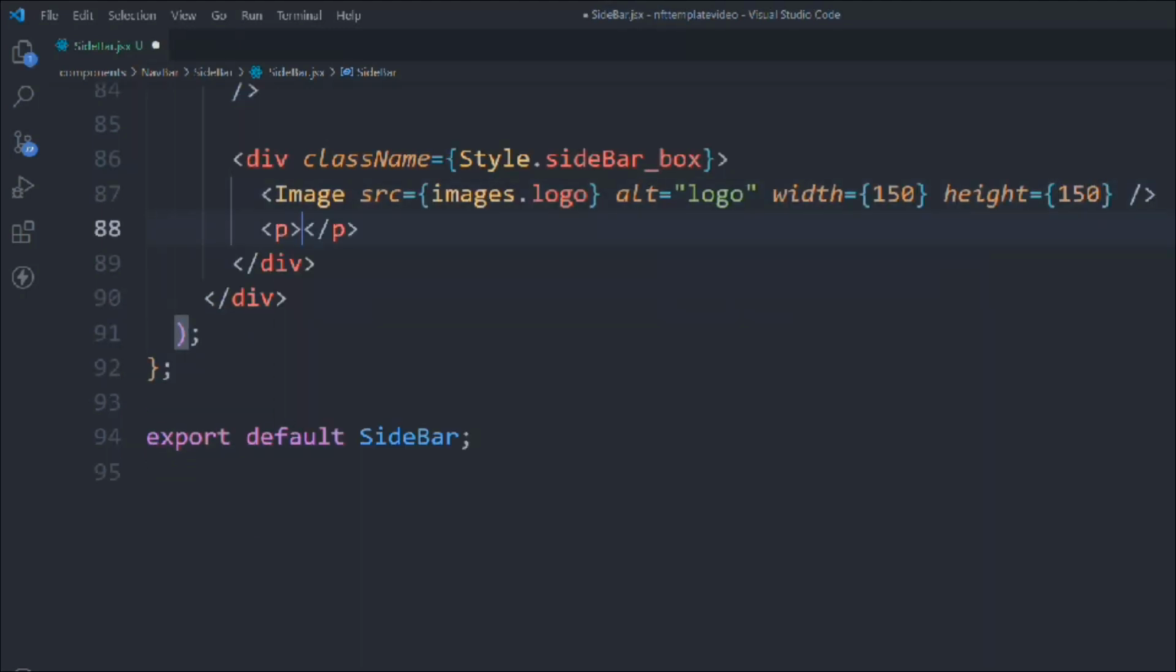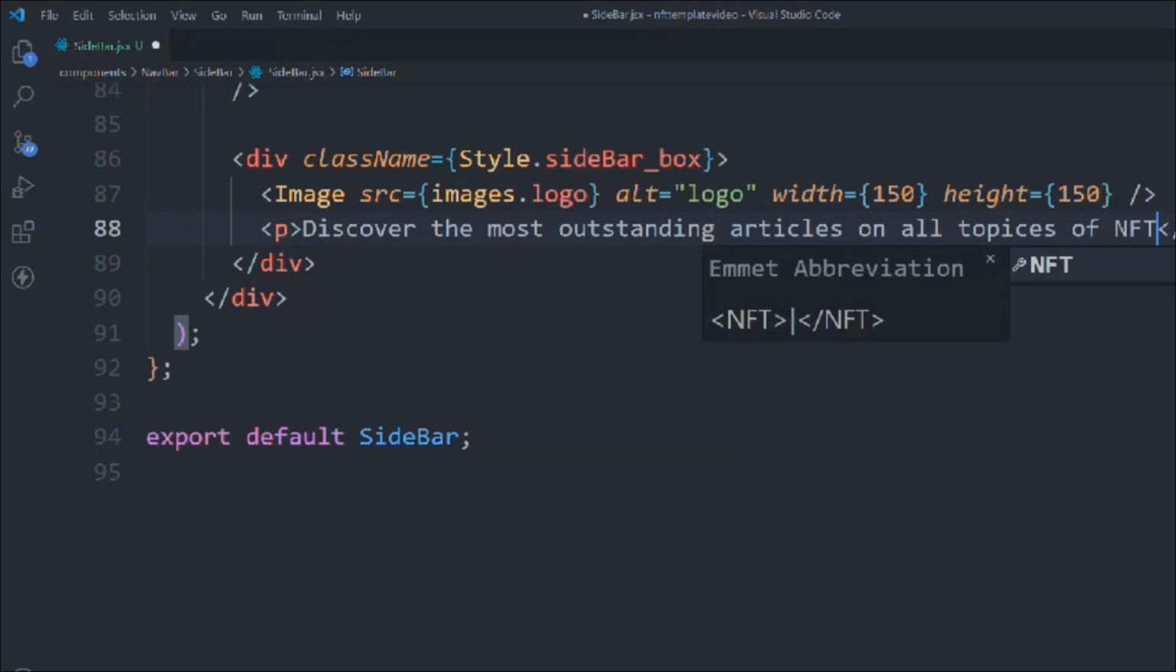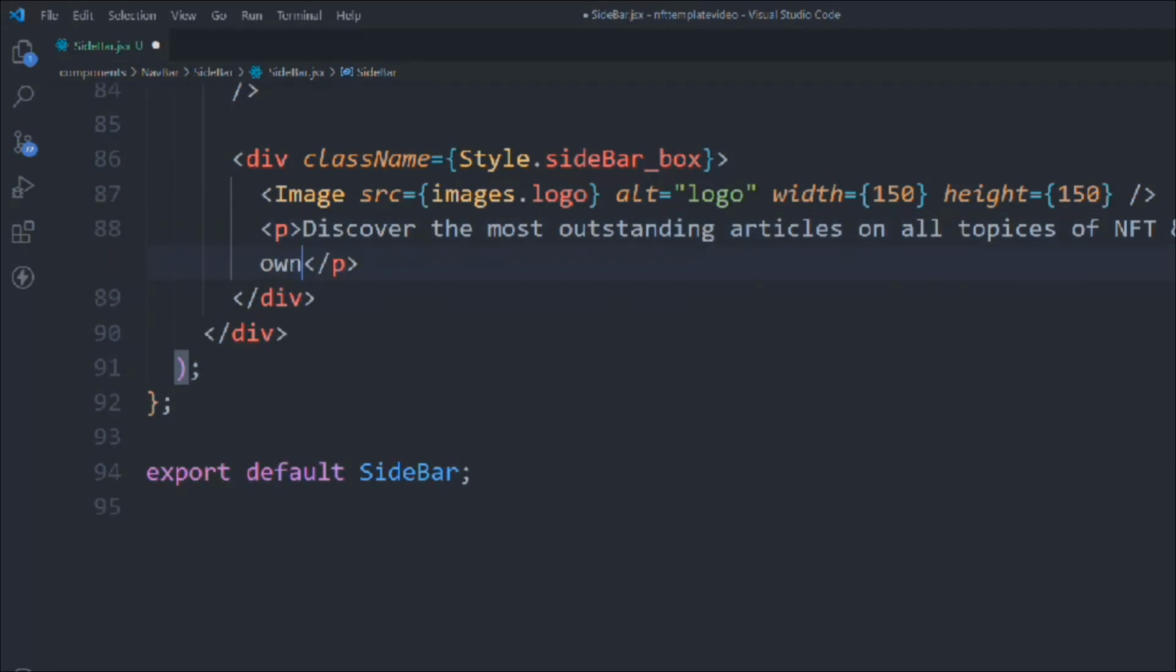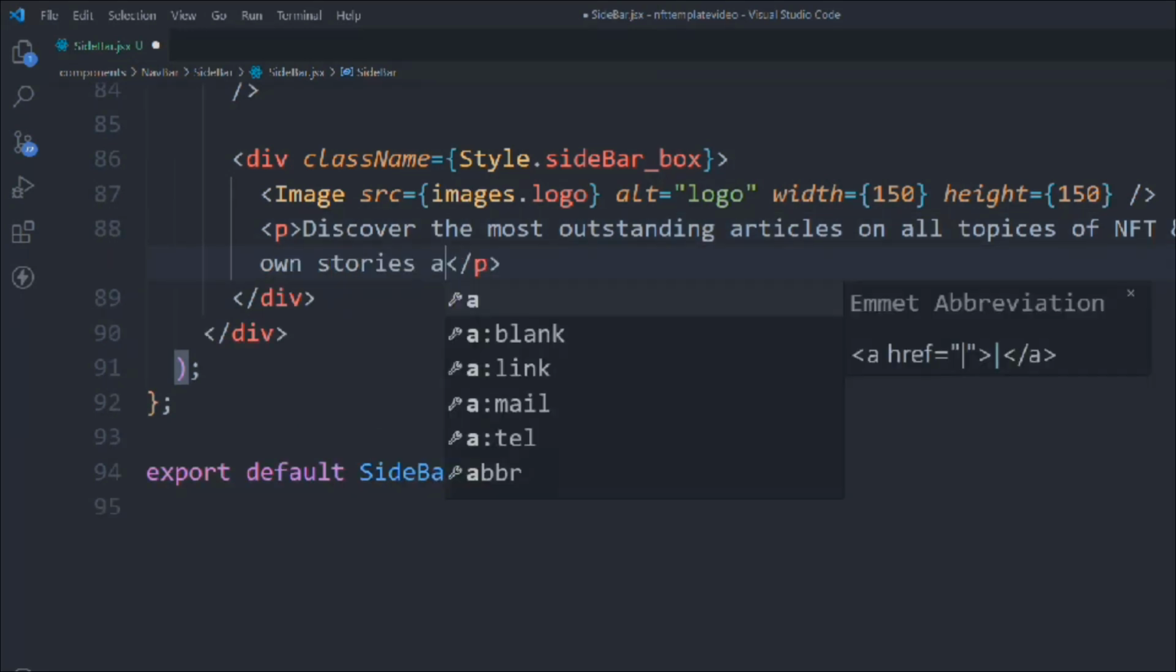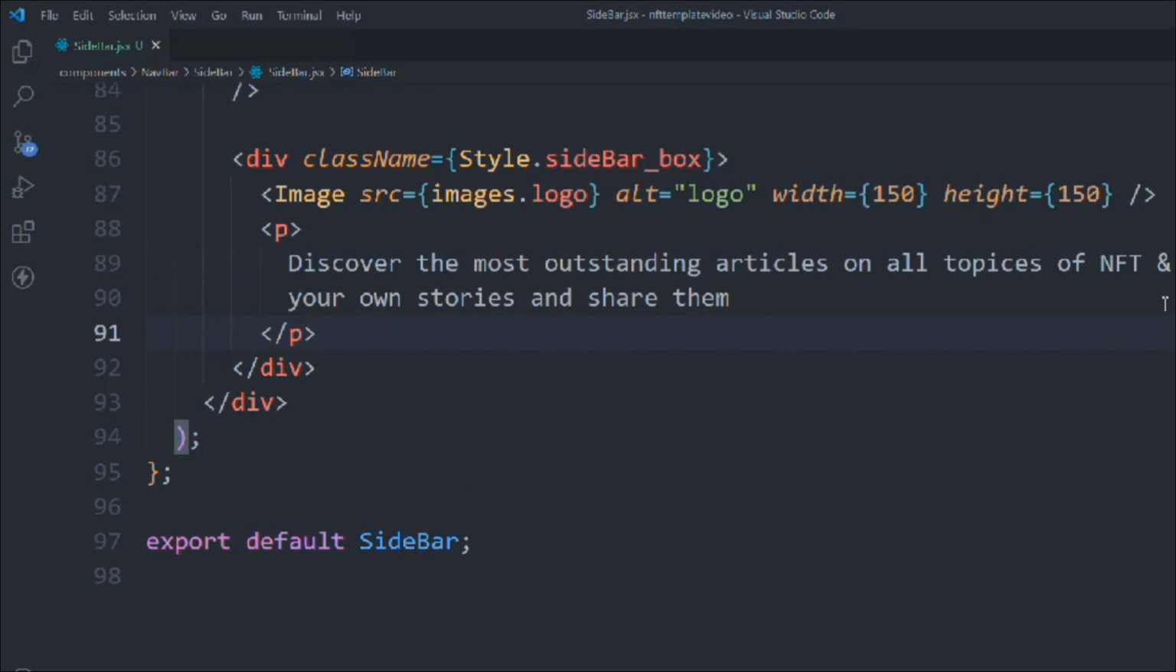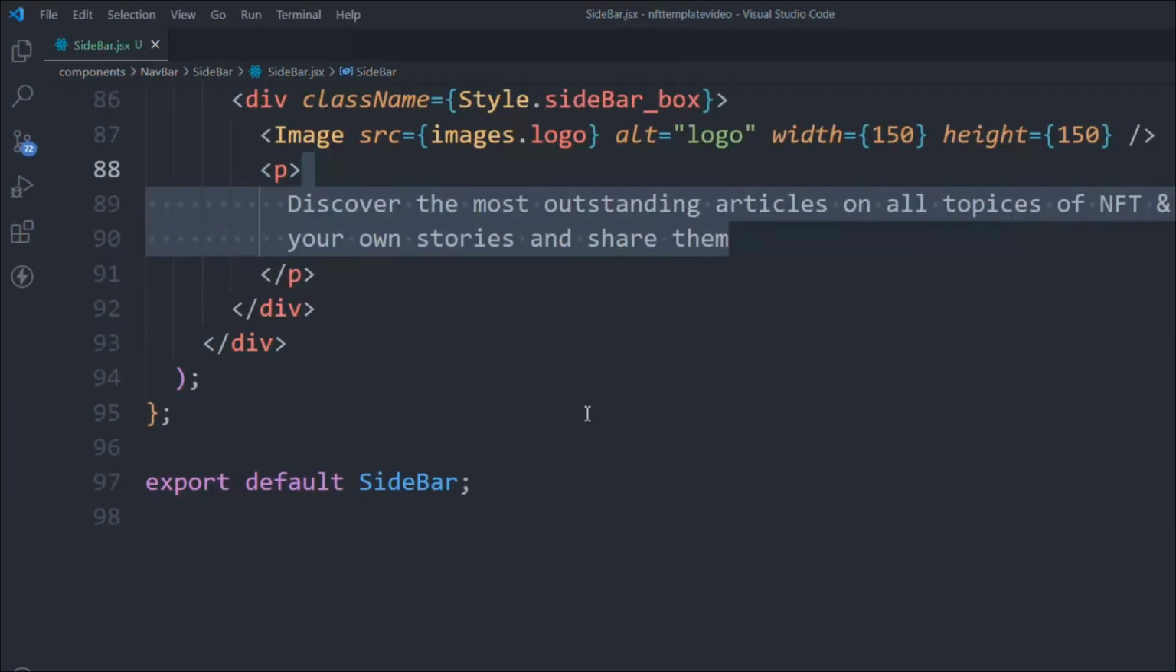Let's come down. We have to display this message. So we'll take a discover the most outstanding articles on all the topics of, let's say, NFT on story, and share them. I just gave this random text. You can type anything as per your NFT marketplace, or you can give your name. Okay, so I've given this random text. So let's start working on it.